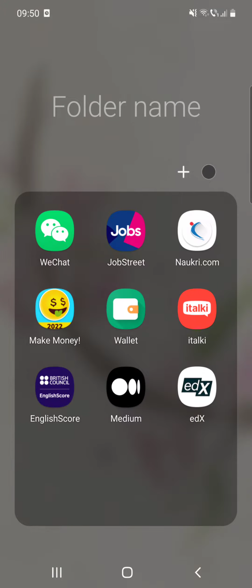Hello guys, in this video I'm going to show you how you can add different accounts on Wallet.